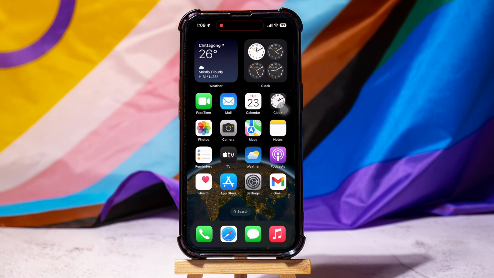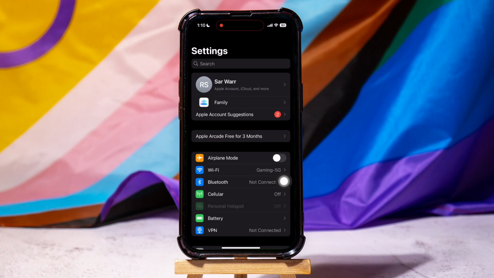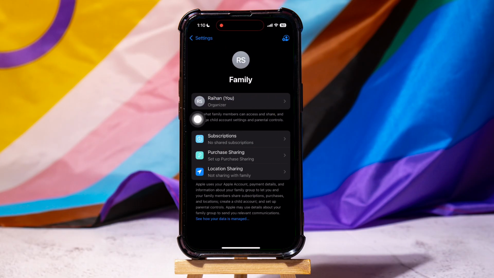How to enable purchase sharing on iPhone. To get started, go ahead and open up the Settings application on your phone. Once you're here, tap on the Family section located at the top of the Settings page.